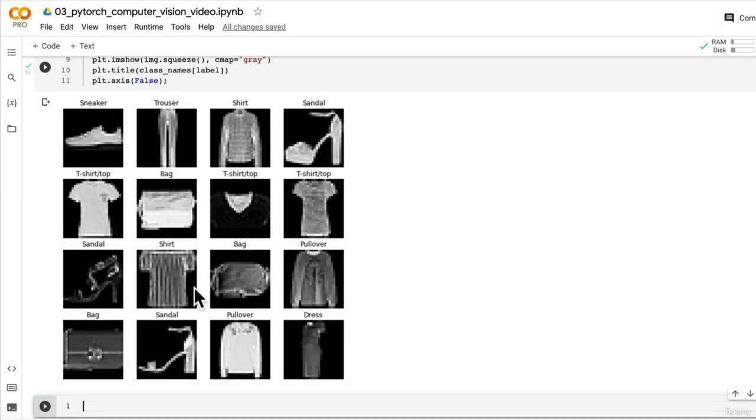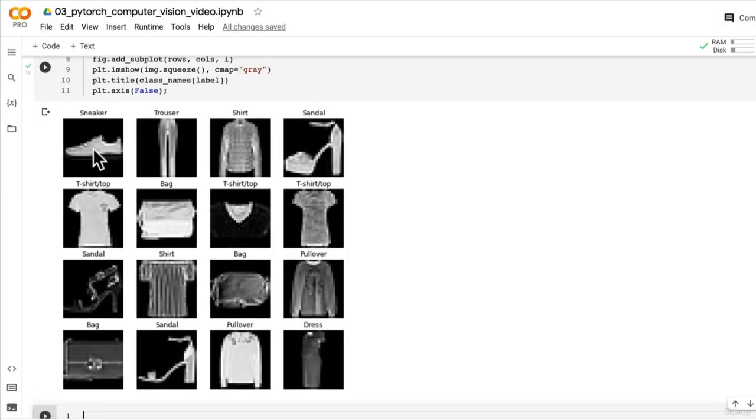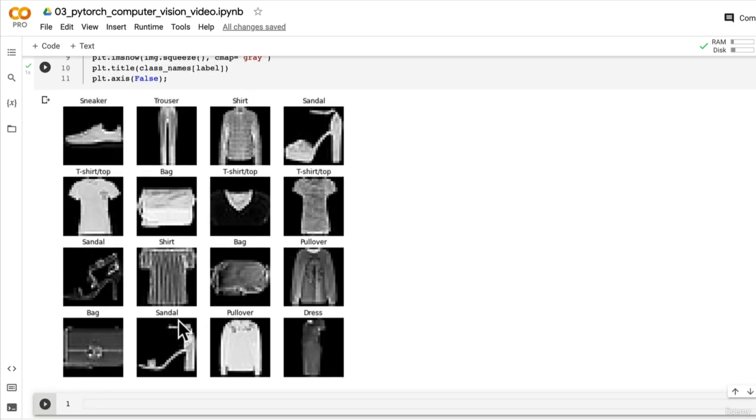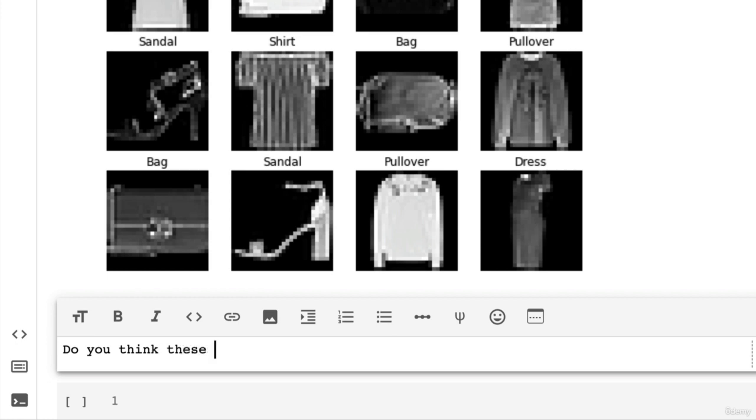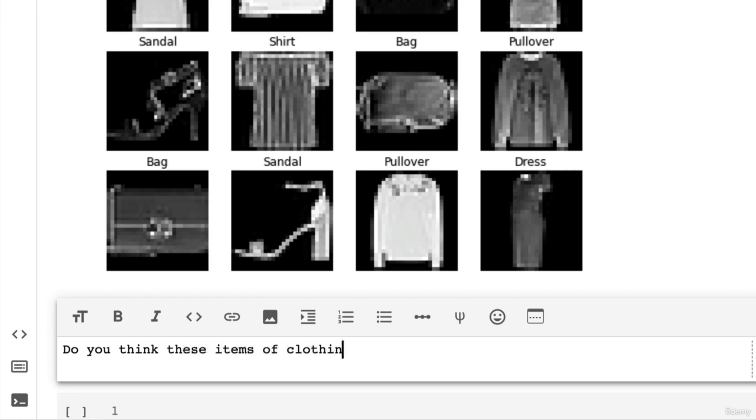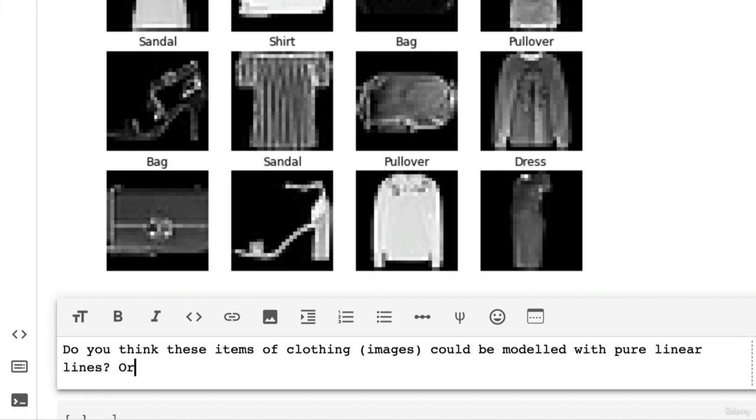All right. So we've got 60,000 images of clothing that we'd like to build a computer vision model to classify into 10 different classes. And now that we've visualized a fair few of these samples, do you think that we could model these with just linear lines, so straight lines? Or do you think we'll need a model with nonlinearity? So I'm going to write that down. Do you think these items of clothing images could be modeled with pure linear lines, or do you think we'll need nonlinearity?